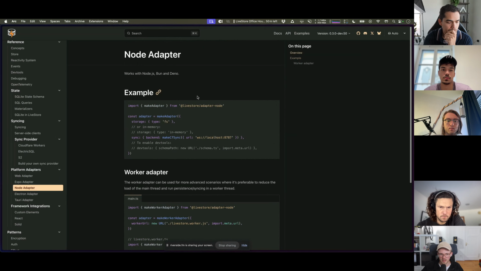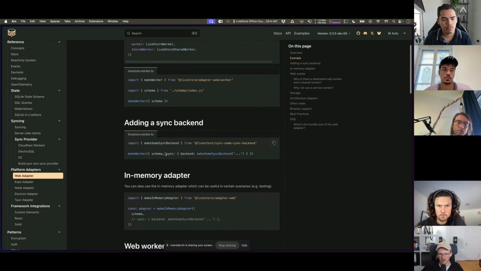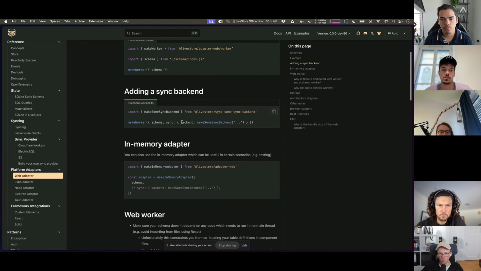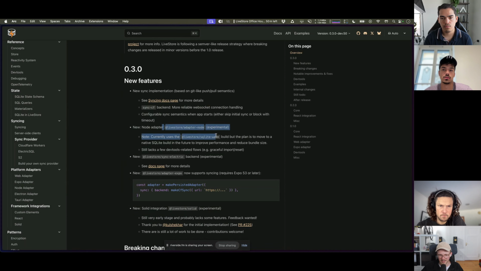So I'm really excited about this. And the web adapter actually works in a very similar way, where you have either an in-memory adapter or you have a persisted adapter. So that is the Node adapter.